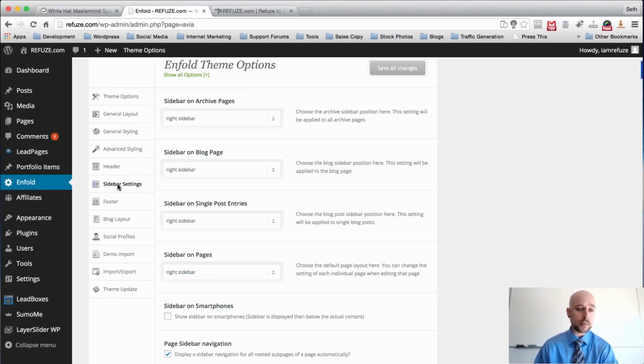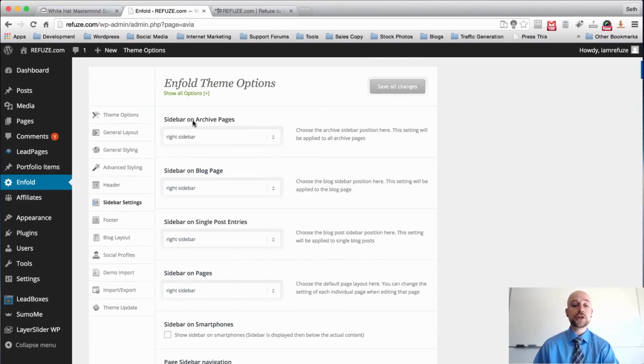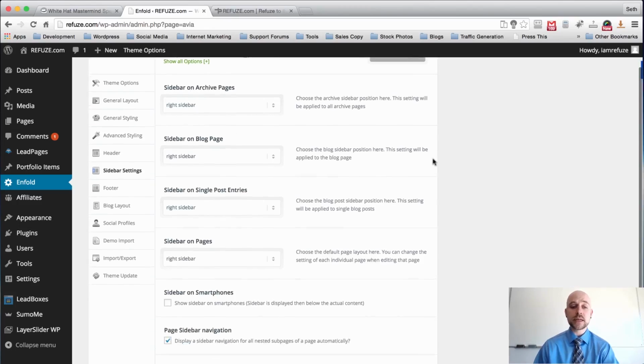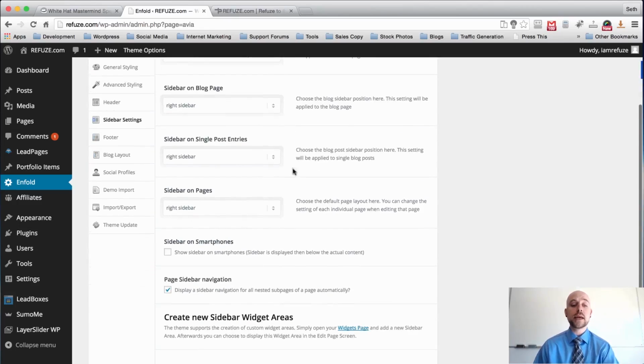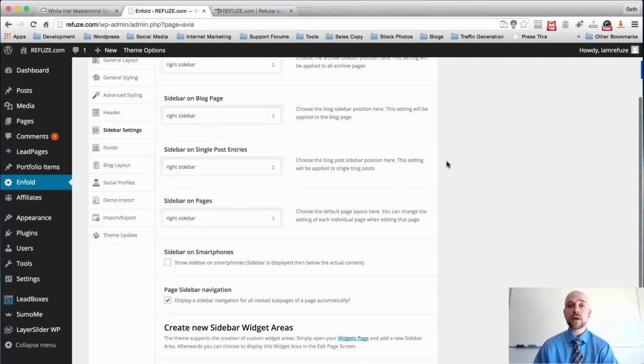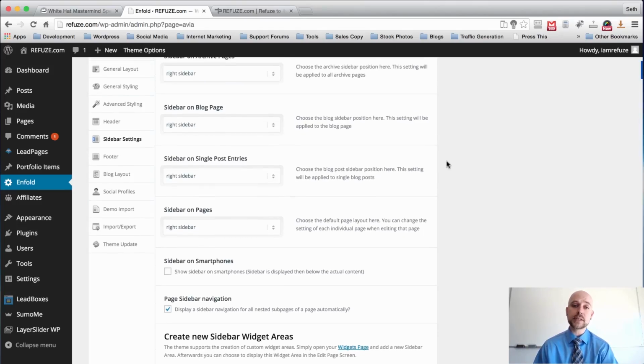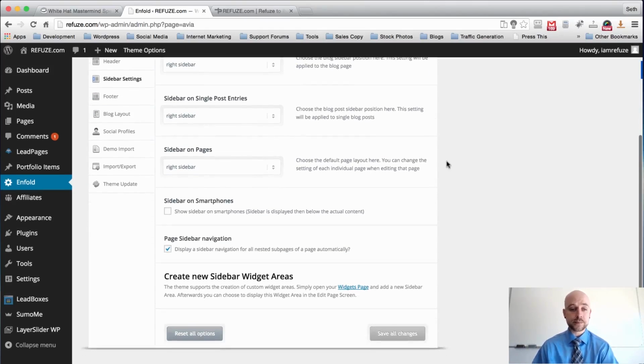Moving right along to sidebar settings, you can choose where you would like to display your sidebar, left or right, for the archives. Same thing with the blog page, same thing with the single post entries and the general pages on your site. You can choose whether you want it left or right by default. Optionally, you can choose on a per page basis where you would like to display these things. You can also choose whether you want to hide or show the sidebar on mobile devices.